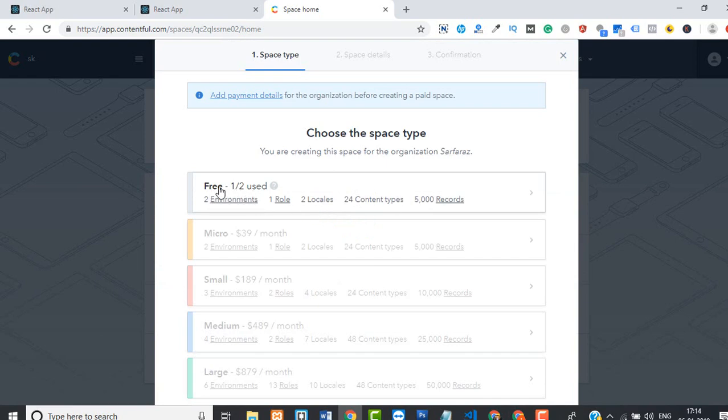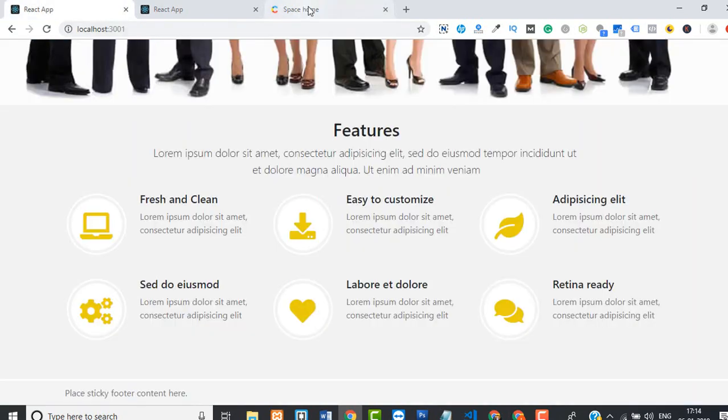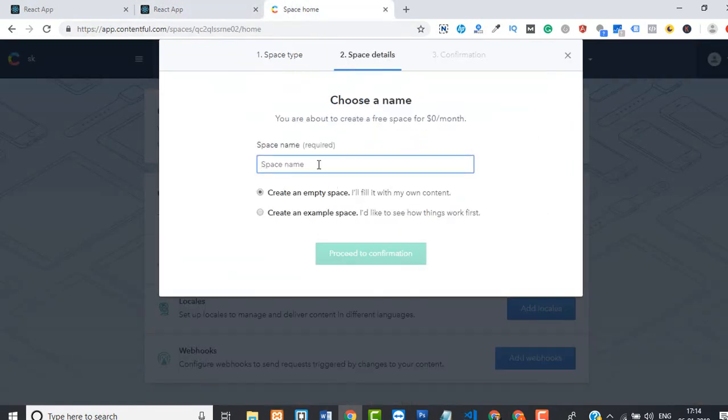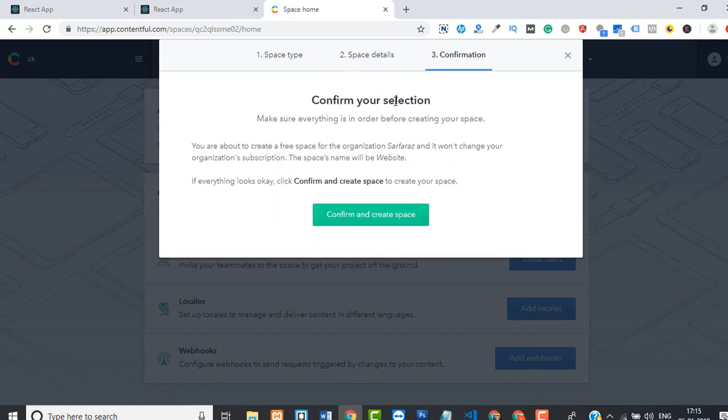Here, it is written that free, one used. We get two spaces. I have used one for my earlier website, and now I'll use one more for the new course which I am making. So let's click on this, and we need to give a name. I'll give the name as website. After giving the name, click on proceed to confirm, and it will tell you to confirm and create space.